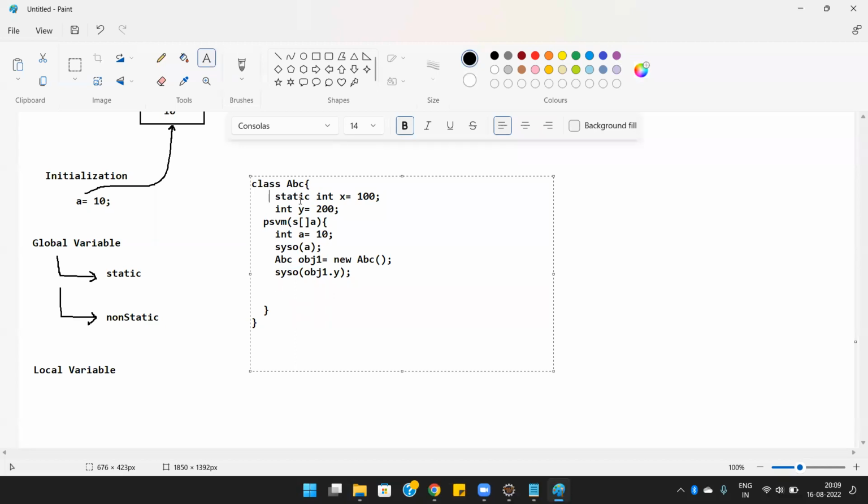Next, I want to access the static member. Non-static members can be accessed only with the help of an object. For static members, the best practice is to access them with the help of the class name. What is my class name here? ABC. So I'll give ABC.x. x is my variable, correct, and ABC is my class name. So when I refer with the help of my class name, I will be able to access the static member, which is 100.